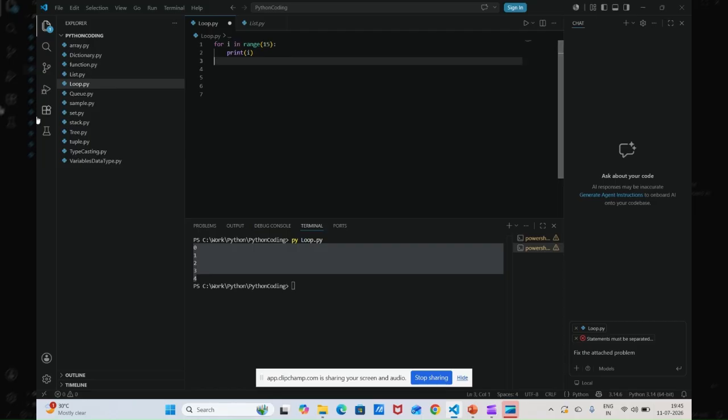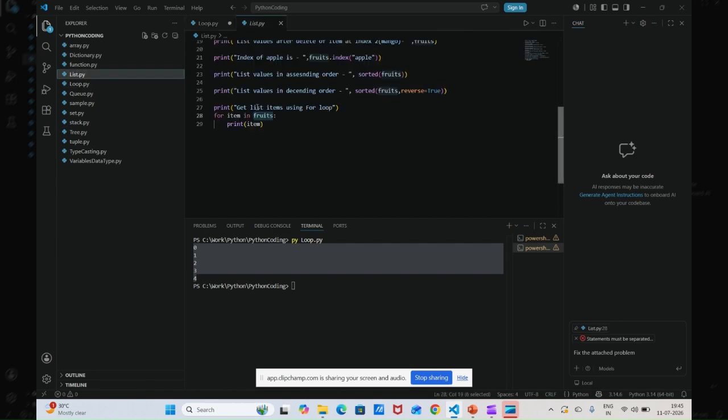I explained lists in previous sessions, right? I also explained how for loop is used to iterate through a list. Whatever the items in the fruits list, in each occurrence one item will be assigned to the item variable, and we are printing it. So this is the advantage of using loops. We need not write that many print statements; this is one line of code.